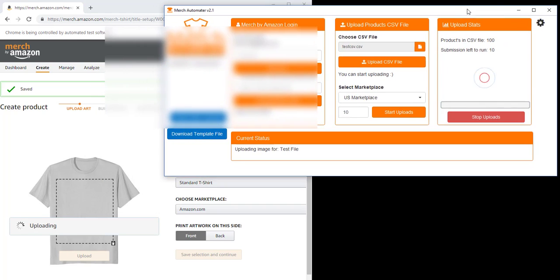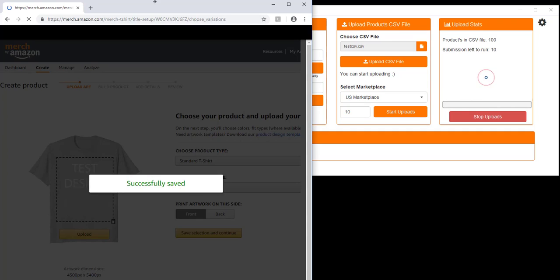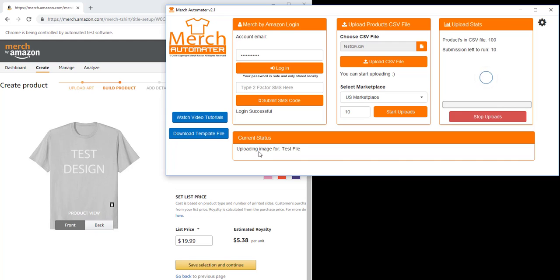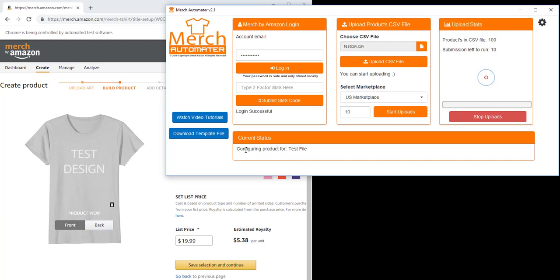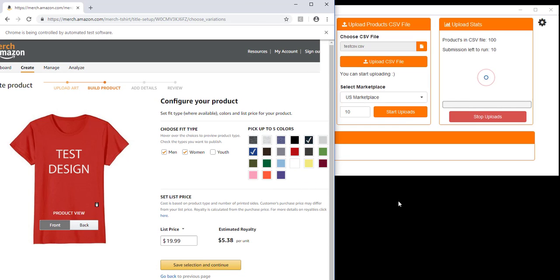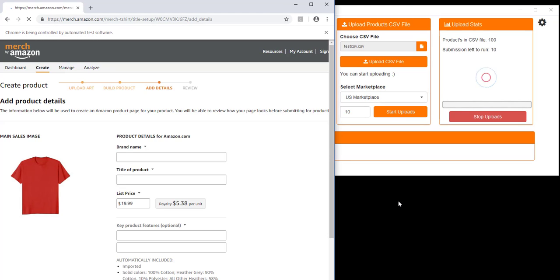Okay, now it's going along uploading the image file. Once it's done that, it'll move on to the next section where it configures the sizes and colors. It'll tell you down here in the current status once it starts doing each section. Okay, so it's selecting the sizes. There we go, it's going to go on and select the colors there. It's going to put in the price. And it'll move on to the next section and it'll import all your brand, title and bullet point information.